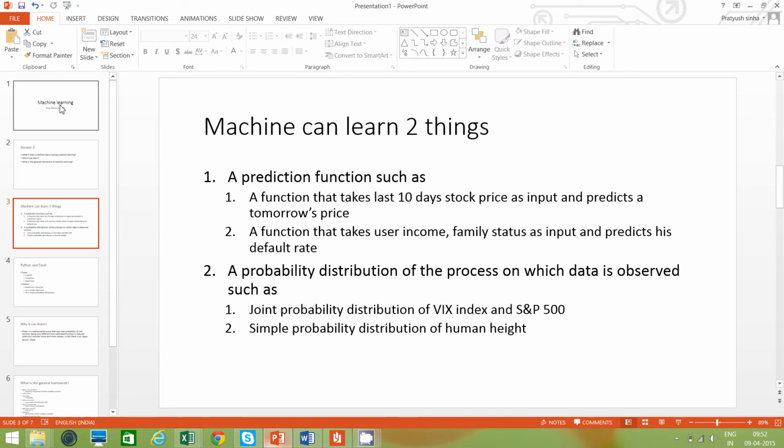The second thing that machine learns is that every process is represented by a joint probability distribution between the output and the drivers, and machine can estimate this probability distribution. So summarizing, a machine learns a real output function and a real probability distribution. So let's take an example in Excel and Python.